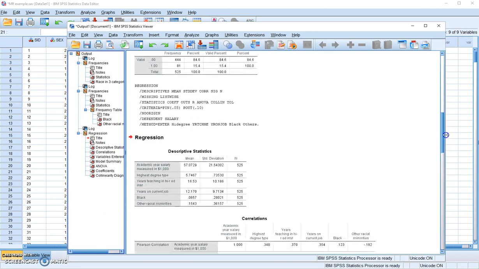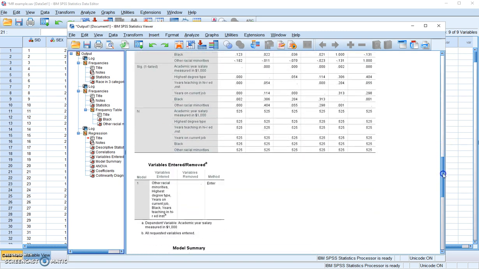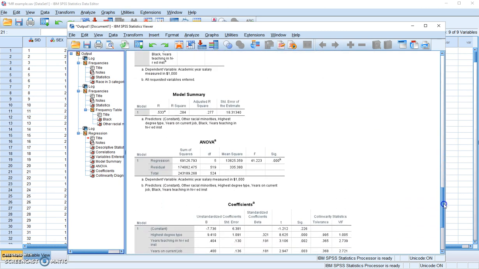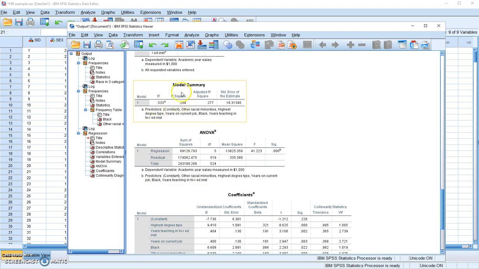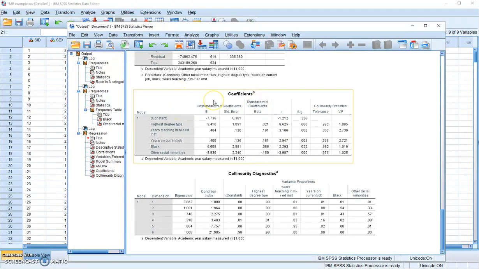You can see that we have the descriptive information and the correlation between the variables, and our model is statistically significant because R-squared is 0.28, which is significantly different from 0 according to the ANOVA table. And here is the coefficient table. If you remember, we use alpha equals 0.01 because we have a sample size of 525.